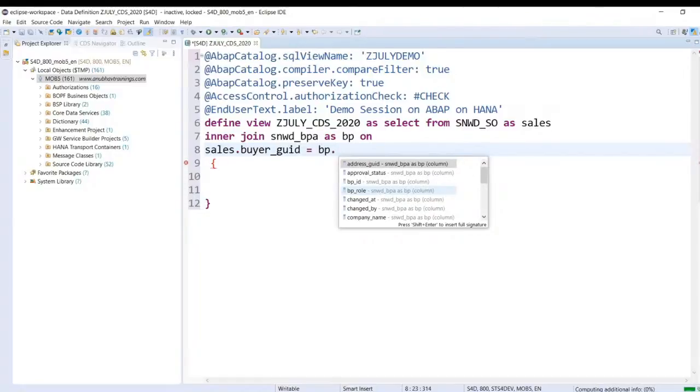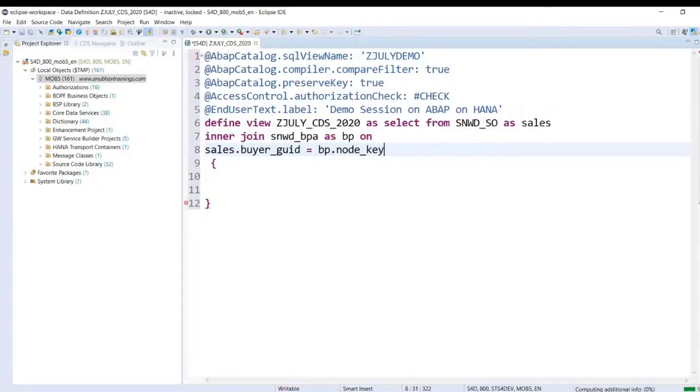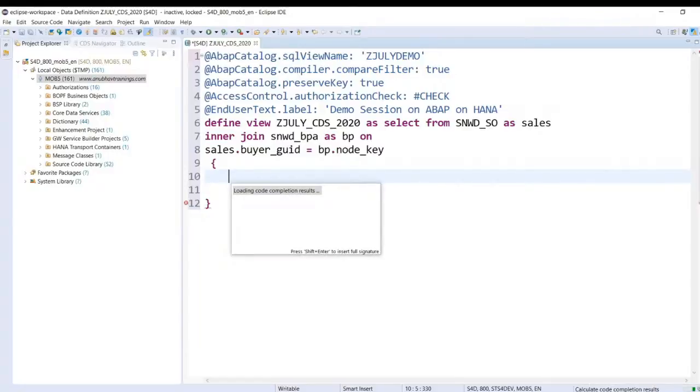So how did I get this table from? What is the right table structure? How are these tables interrelated? We're going to cover this in our unit 5, where I will show you the EPM data model. And I'm just going to create now the fields which I really want to display to the user.